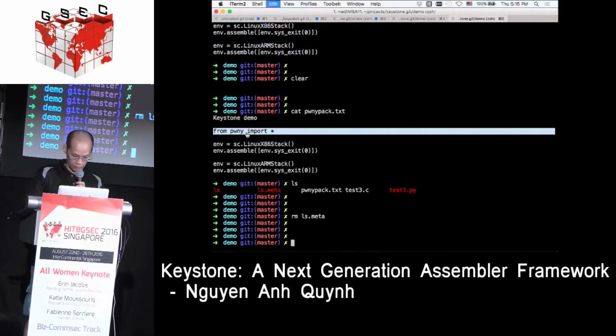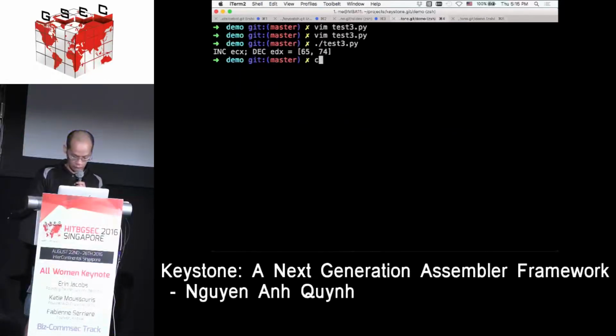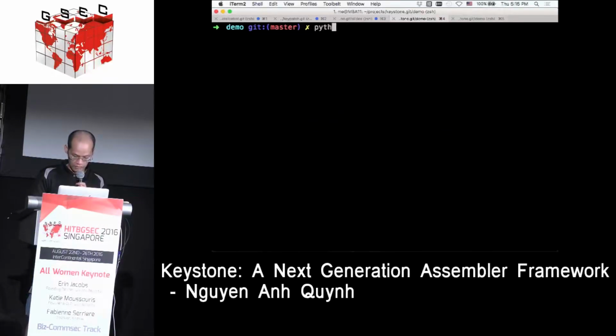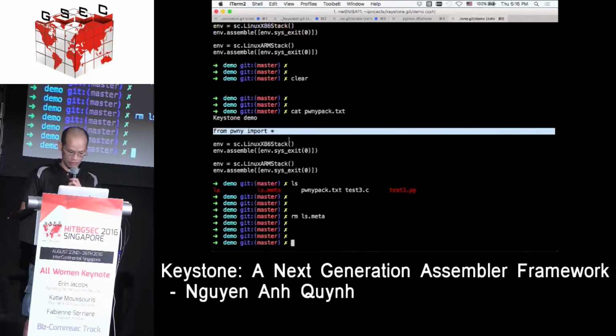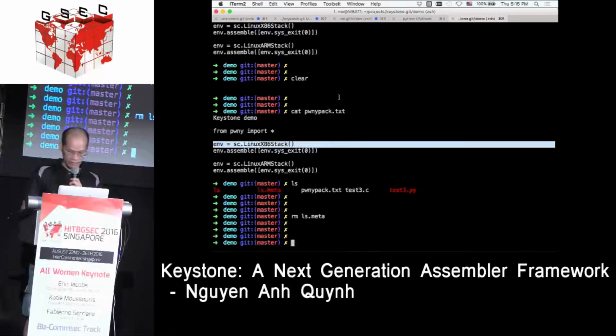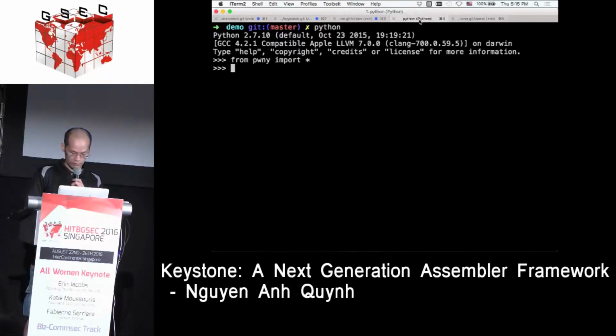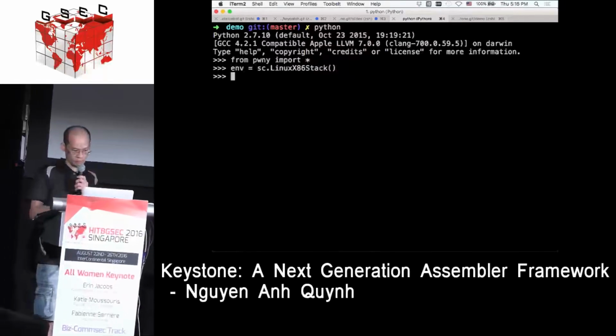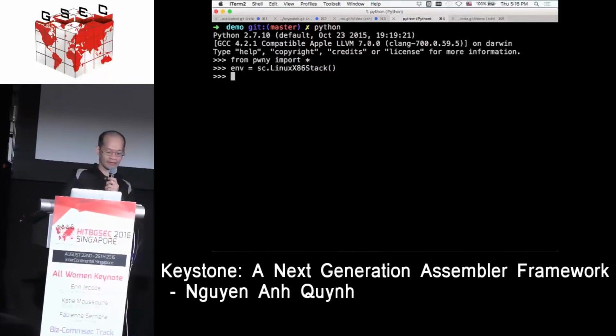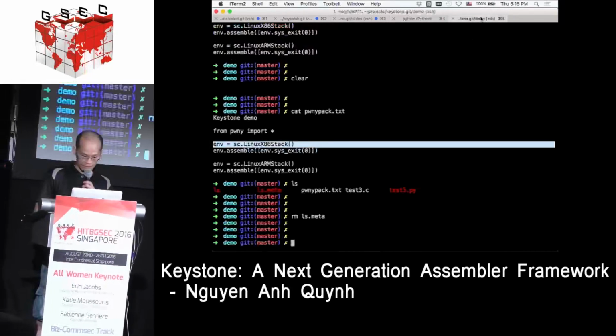Okay, I copy here. This is Ponypack, a Python toolkit. So first, you need to import the Ponypack framework. It's very flexible. And then you say that you want to generate a shellcode for Linux on Intel CPU, right? Linux x86 stack.